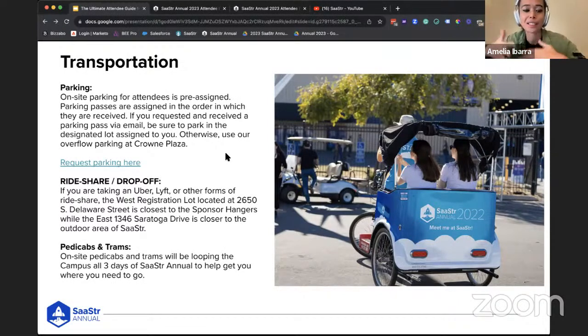While you're here on site, because it is a massive campus, we have these things called pedicabs and trams that will help get you around within the campus. So this is what they look like here. They'll be SaaStr Annual branded for this year, so you'll see the pedicabs and the trams. You can jump on those at any time.